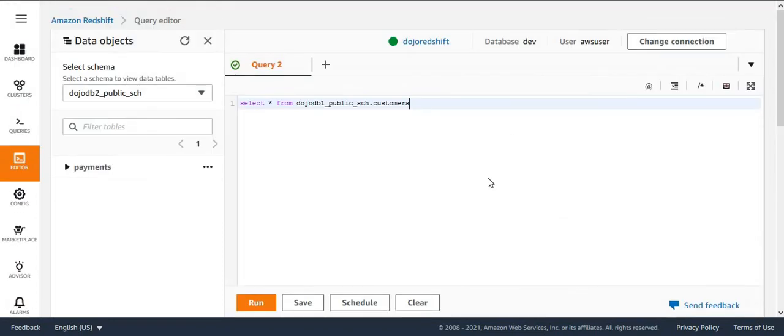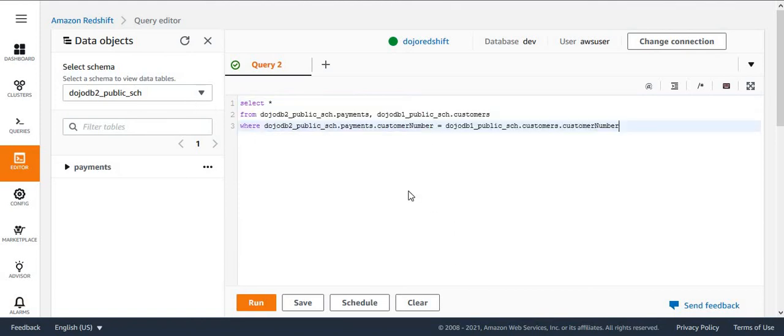The last one is that you can also make a join. You can make a join like this, where I'm saying select star from the DojoDB2 payments table and the DojoDB1 customers table, and make a join on customer number ID, because remember the customer number was a common ID between these two tables. If I run this query, I'm making a join between DojoDB1 and DojoDB2 while I'm still connected to the dev database. So let's run it.